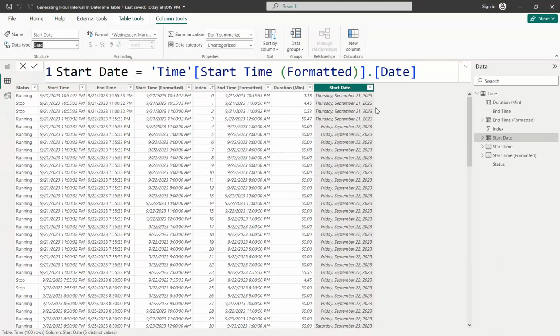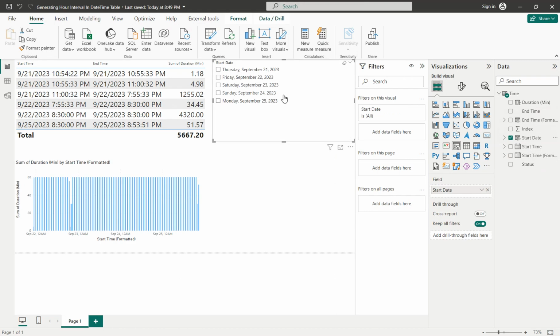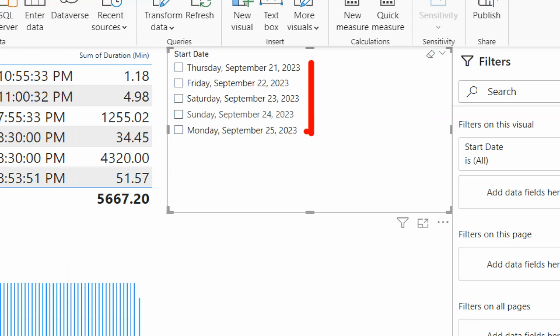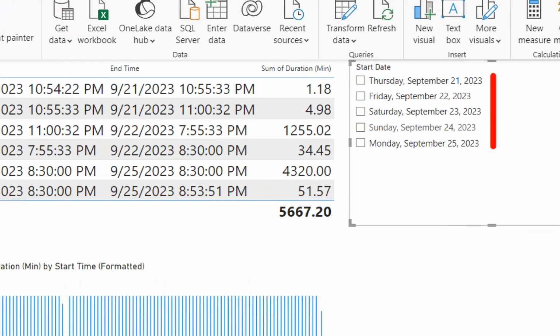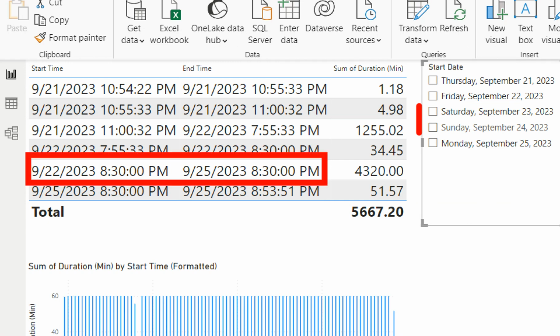Now, if I choose to have my start date column as my slicer instead, I no longer see the first, the second, or any dates that are irrelevant in my table. I only have the dates that exist in my table. There are certain dates that are not showing, specifically the 23rd and the 24th of September, because the machine continued to run in between the 22nd to the 25th.